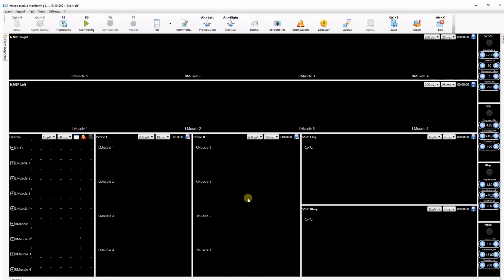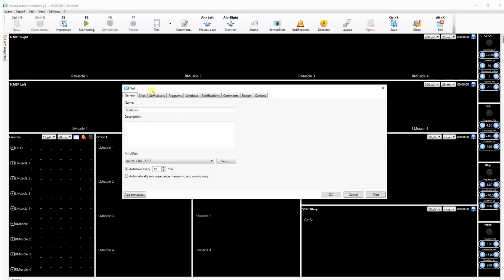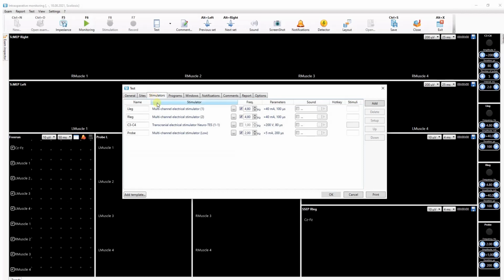This time we'll discuss how to edit the list of stimulators used in the test. To view the list of stimulators, open the test template window and click the Stimulators tab. Here we can add new stimulators to the list, delete those unnecessary, and adjust simulation parameters.